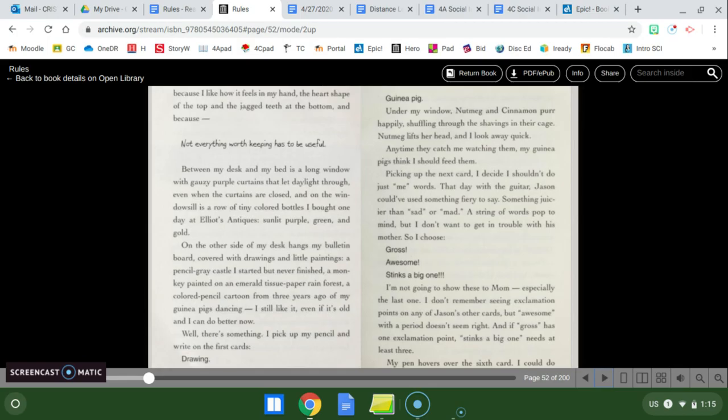Well, there's something. I pick up my pencil and write on the first cards. Drawing. Guinea pig. Under my window, Nutmeg and Cinnamon purr happily, shuffling through the shavings in their cage. Nutmeg lifts her head and I look away quick. Anytime they catch me watching them, my guinea pigs think I should feed them. Picking up the next card, I decide I shouldn't do just me words. That day with the guitar, Jason could have used something fiery to say, something juicier than sad or mad.